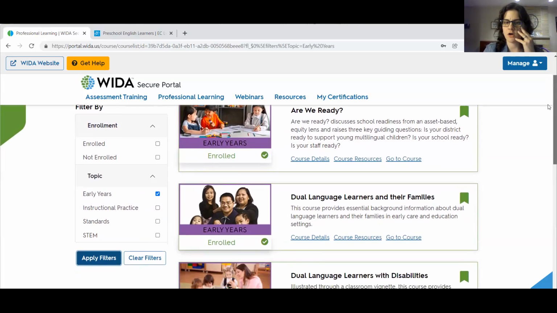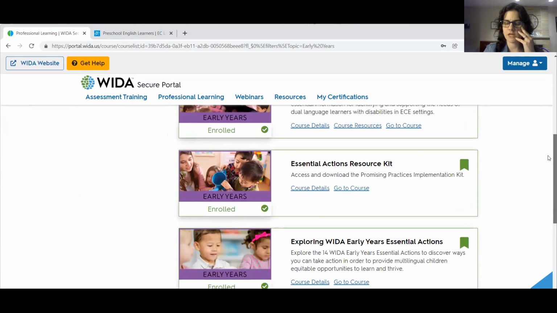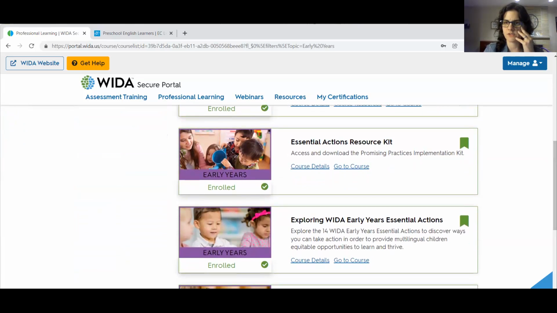You'll notice there are all sorts of courses in here. I'm going to scroll down until I see the words essential actions. First, you'll see probably in the same order, the essential actions resource kit. On your screen, it's not going to say go to course. It's going to say something like enroll in course or enroll.